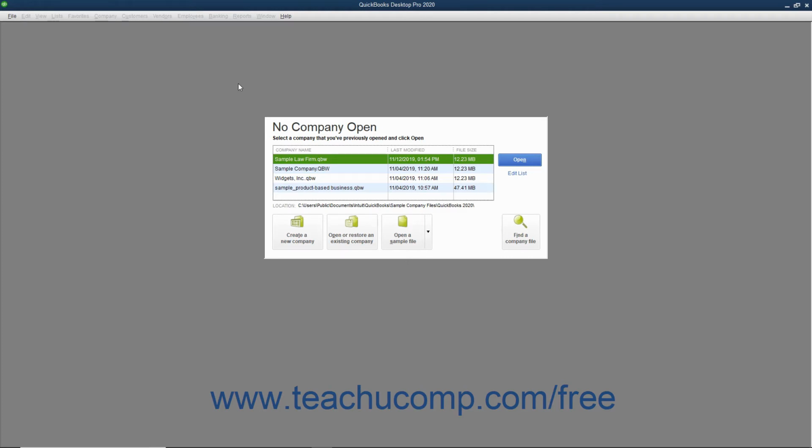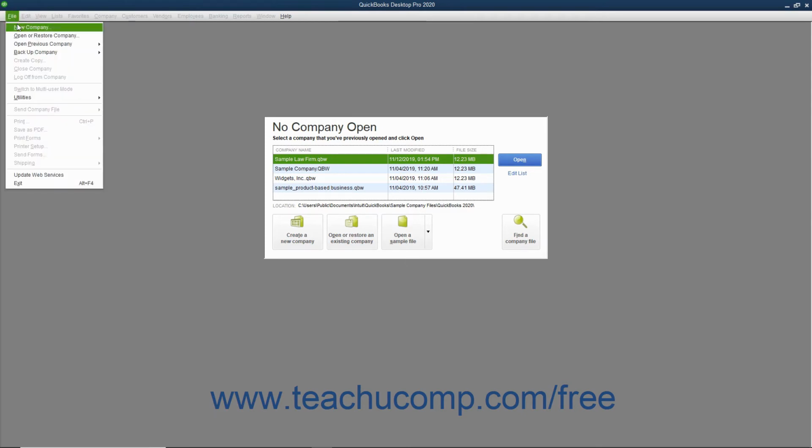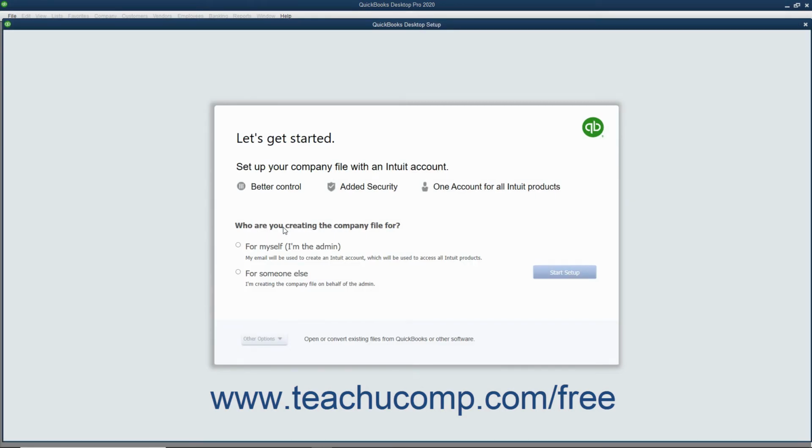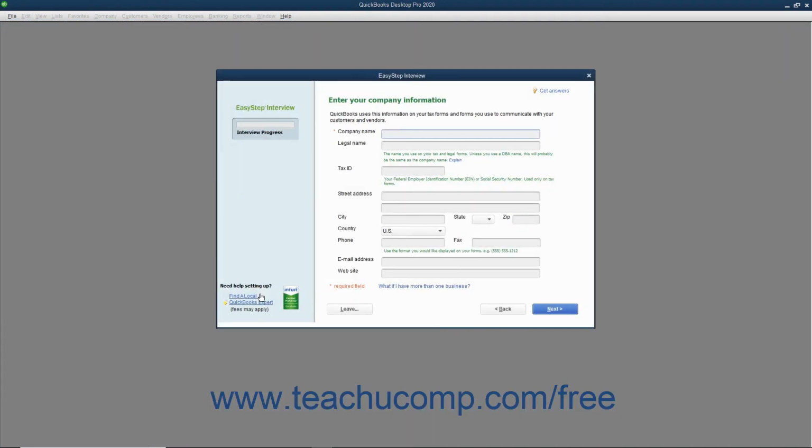To create a company file in QuickBooks, select File, New Company from the menu bar, or click the Create a New Company button in the No Company Open dialog box that appears in QuickBooks when there is no company file opened to show the QuickBooks Desktop Setup window. In this window, select an option button to choose for whom you are creating the company file. Then click the Other Options drop-down button and select the Advanced Setup command to start the EasyStep interview.